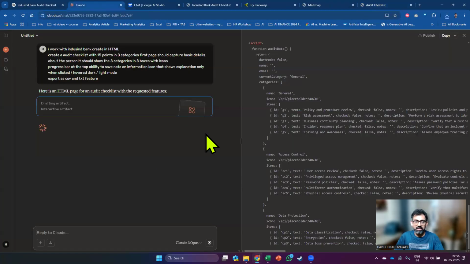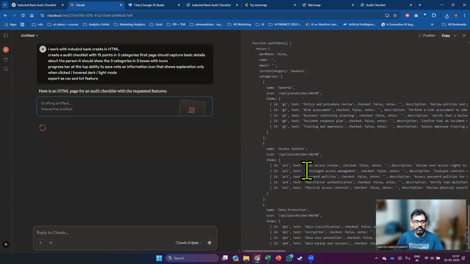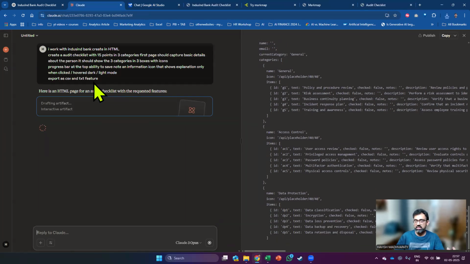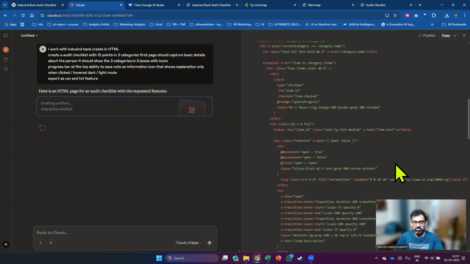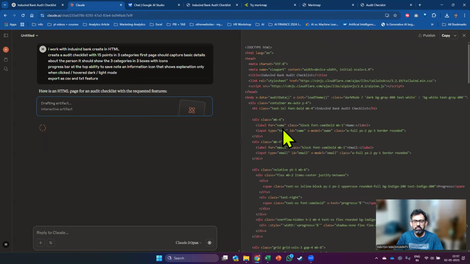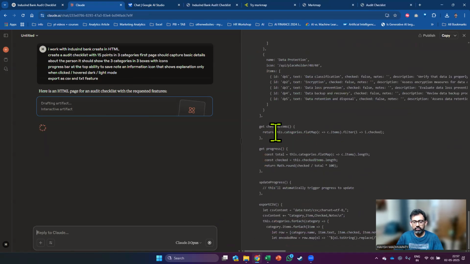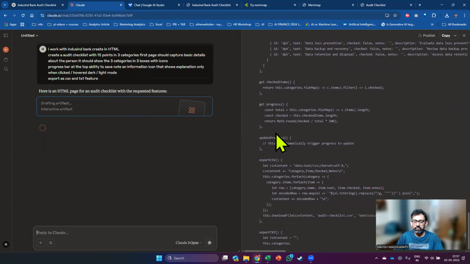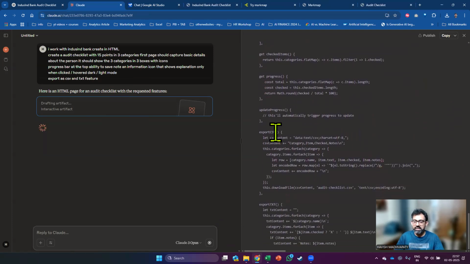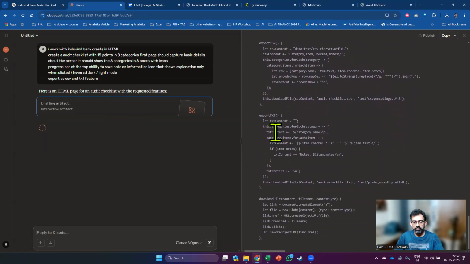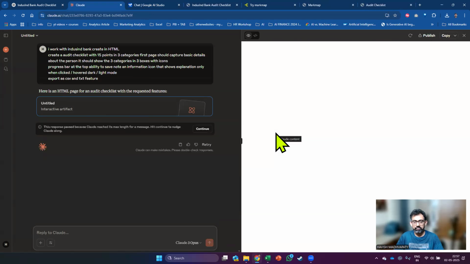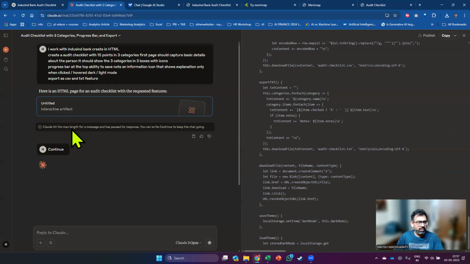Let's go back to Claude and see whether this one worked. So I'm using the Opus model, that is the more premium model. Let us wait for this to get complete. Okay, it is again saying that it is hitting the maximum length, but let's give it a shot.